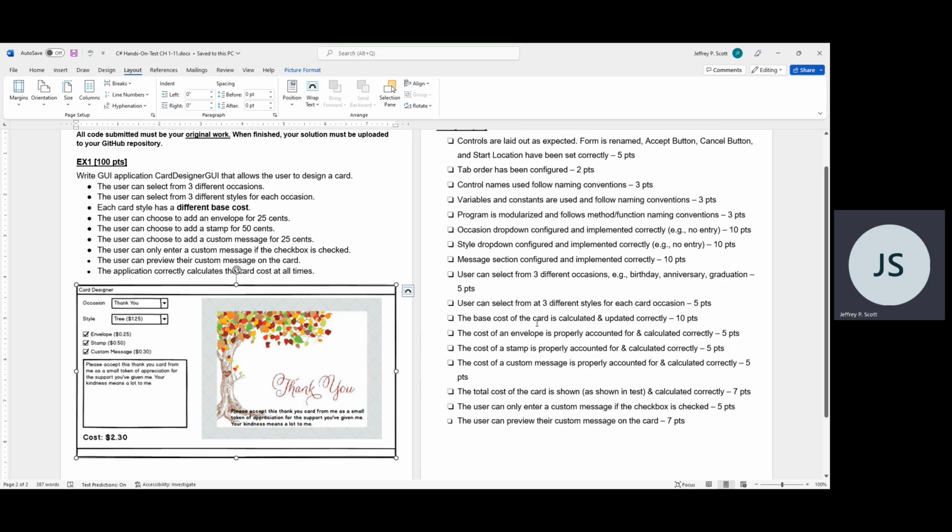The base cost is calculated and updated correctly in all cases. All right, so it should always give you a correct cost. All right. Same thing with the cost of the envelope. Use a constant, and if they've checked it, you should add 25 cents to the total cost. Same thing with the stamp. If they have checked it, you should add 50 cents to the total cost. Same thing for the custom message. If it's checked, you should allow them to enter a message, and you add 50 more cents to the total cost. So the total cost, as it says, is shown and it's calculated correctly.